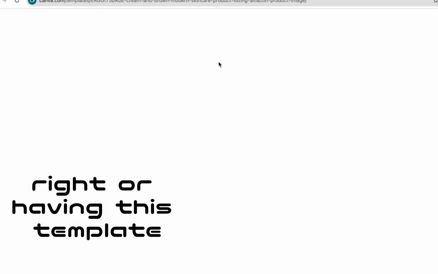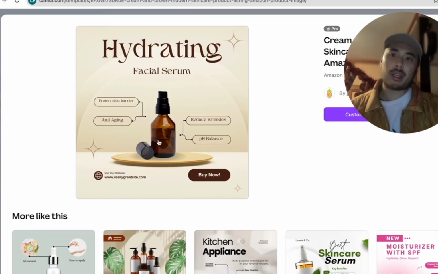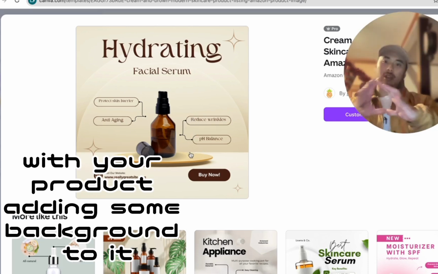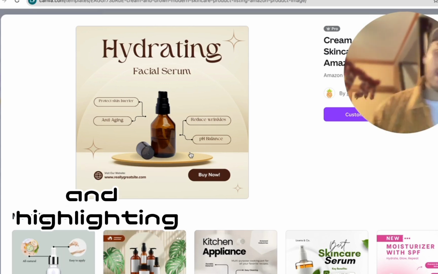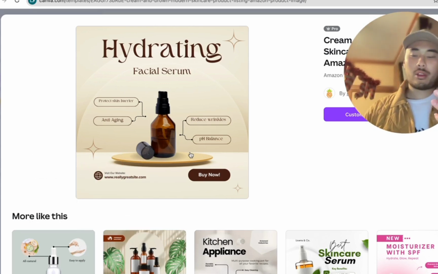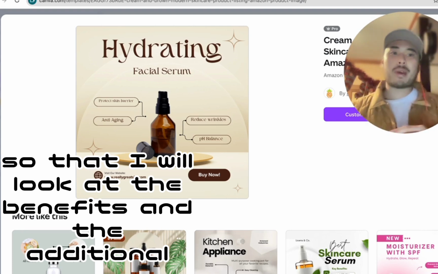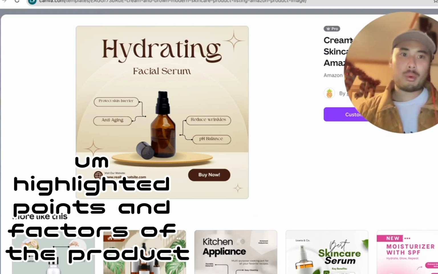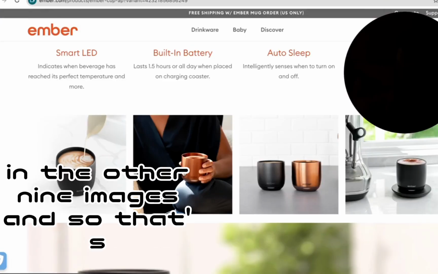Or having this template, building a template like this that's on brand with your product, adding some background to it, and highlighting just the product is going to make it more appealing, so that I will look at the benefits and the additional highlighted points and factors of the product in the other 9 images.